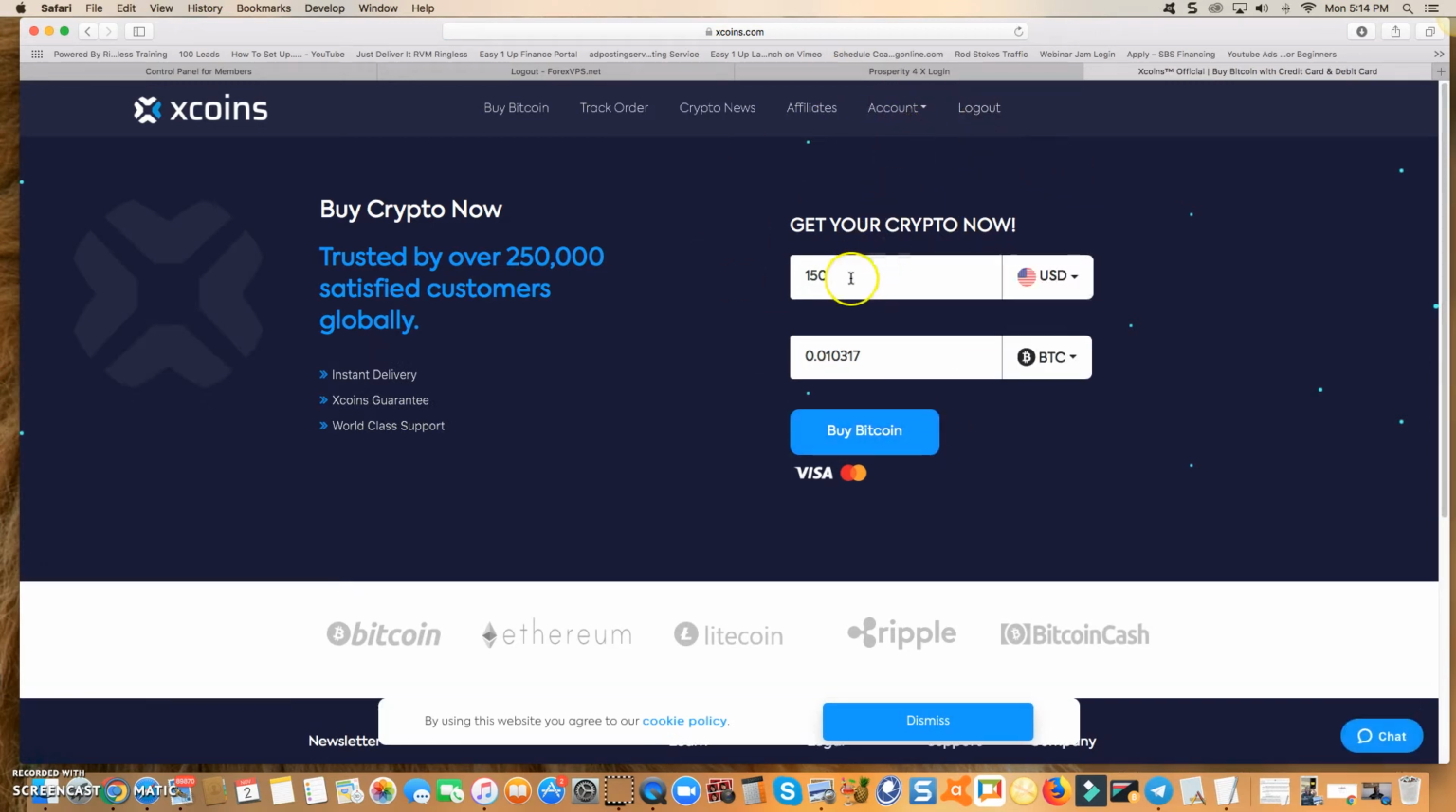Once you create an account, it's going to take you back to this window, and you want to go ahead and put in how much you want to buy. Maybe it's $100, $150, whatever it is. Put it right here. And then you want to hit buy Bitcoin. It's going to take you to another section or page.